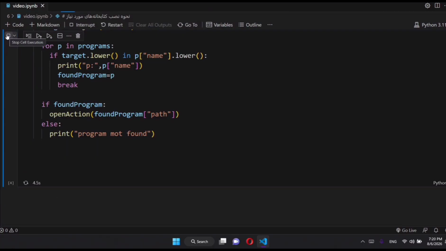Open Notepad. Great! We just opened an application using our voice. Now we can add more features.